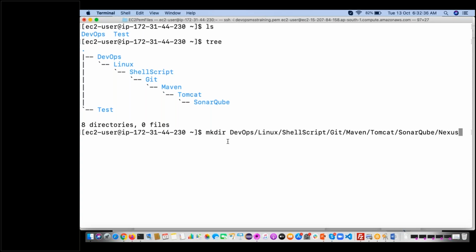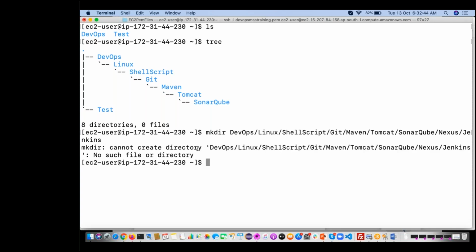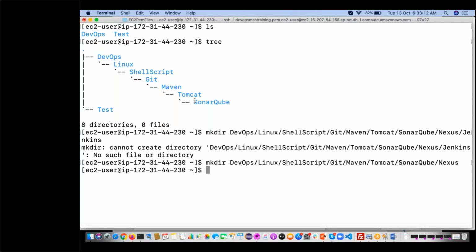It will work. But if you execute like this, you are going to get an error. Let's see. See, cannot create directory. Why? Because there is no Nexus directory under the SonarQube directory. But this will work. What we are doing in this case, we are creating a Nexus directory under SonarQube. SonarQube is already there. It is going to work. See, we didn't get any error.